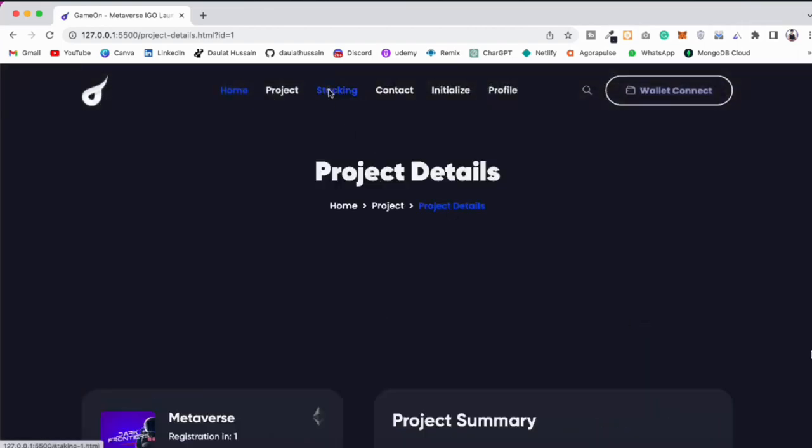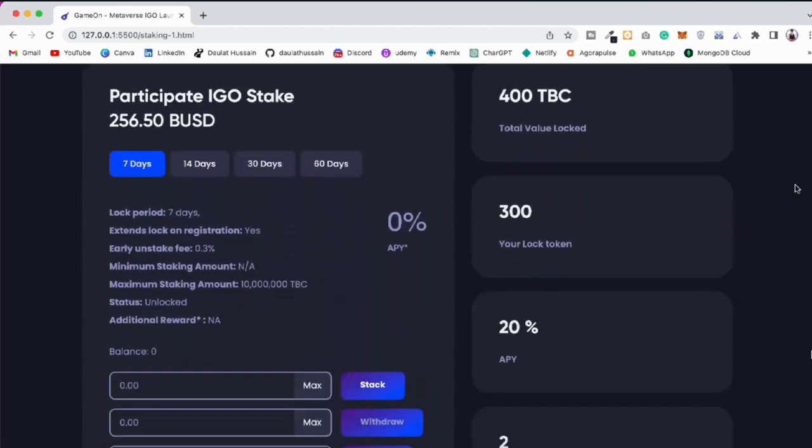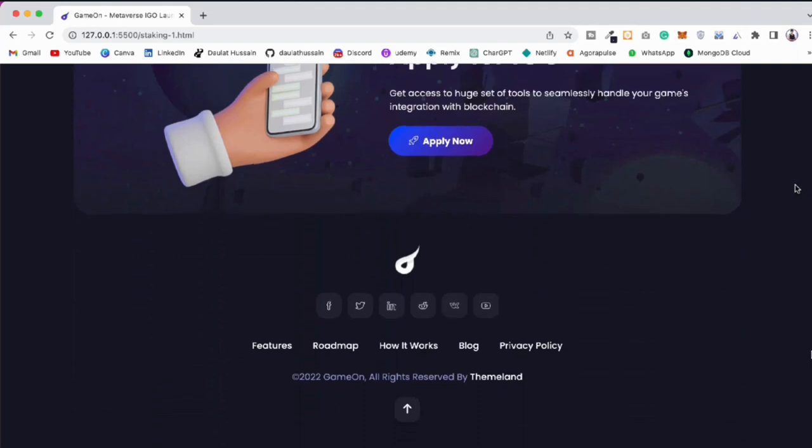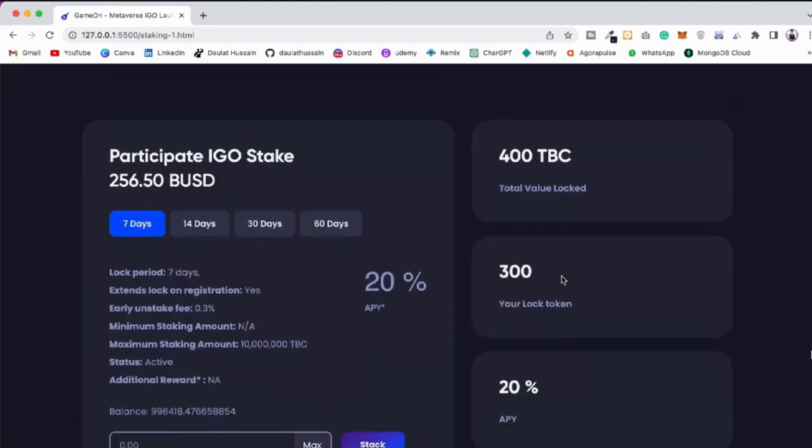Now come back to the staking page, and this one is the most important page of our staking DApp. You can see we have a stunning front-end UI, and everything's working fine. This is the hero section, and if I scroll down, this one is the main part.